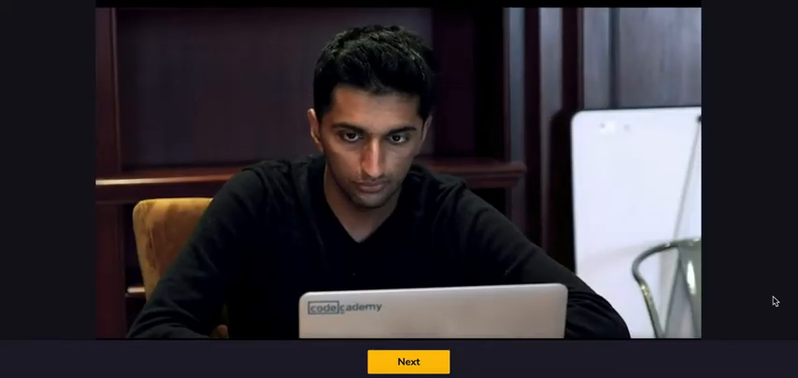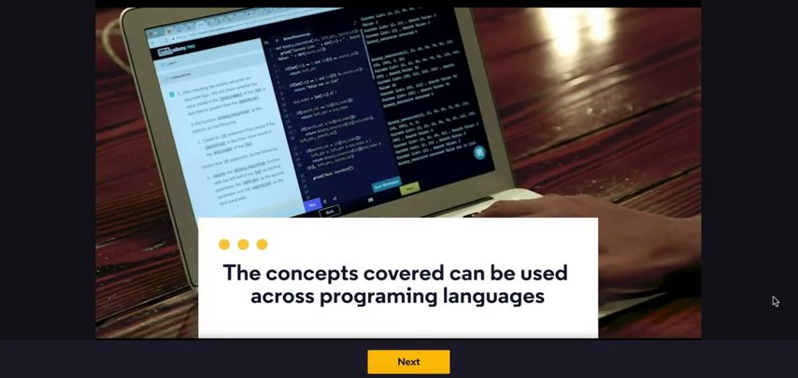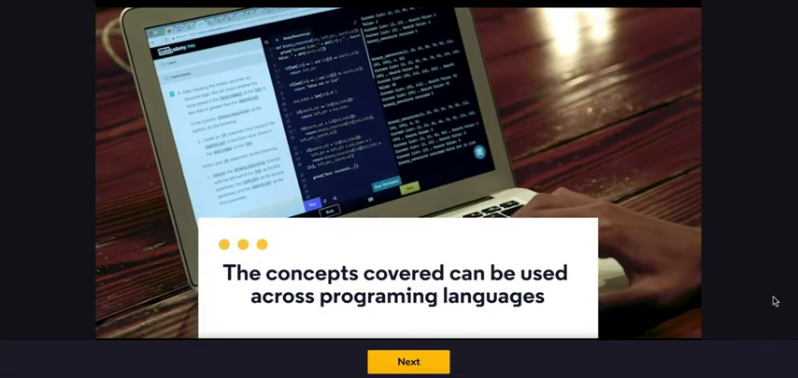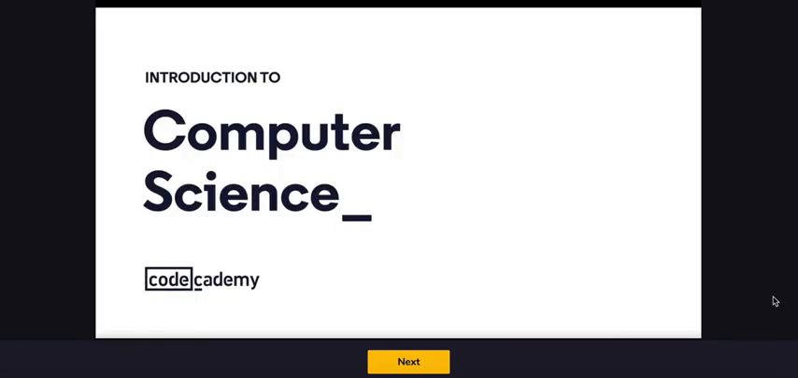You'll be implementing these data structures in Python, but the good news is the underlying concepts will pay off no matter what language you're using in the future. I hope you're excited to get started on your journey to learn and apply computer science fundamentals.